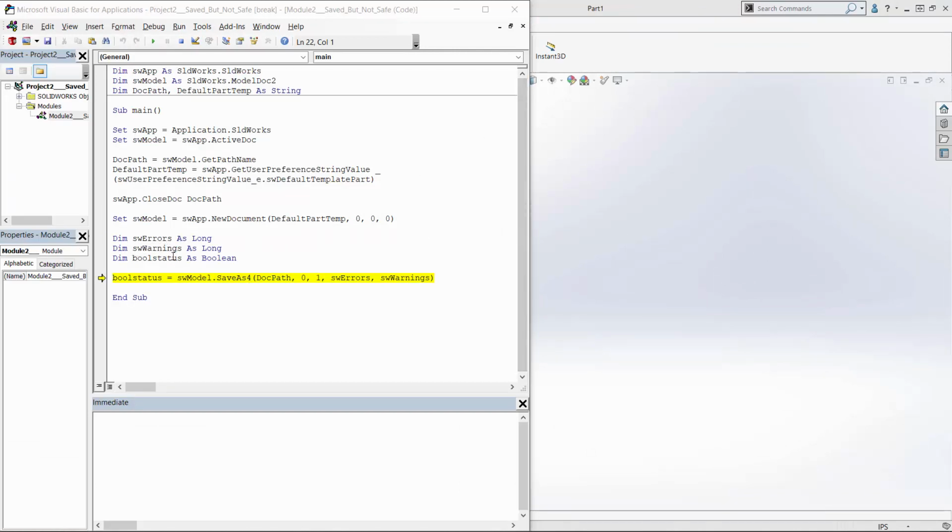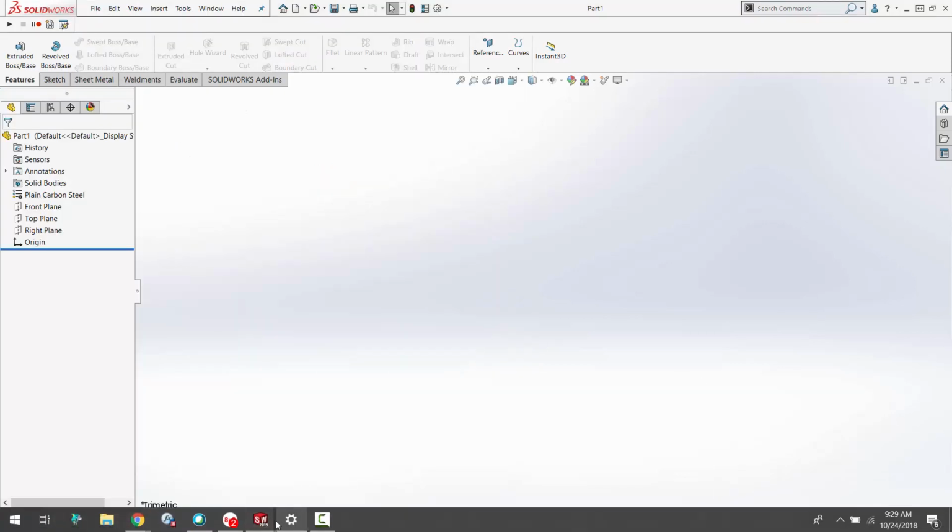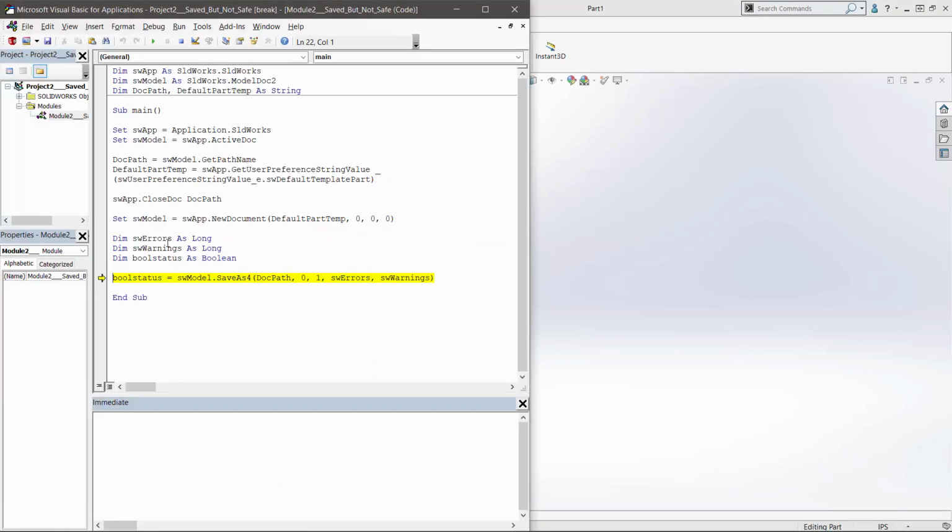You'll see it skips over all the variable declarations. These are basically empty variables. With the numeric types, the default value is 0. If we look here, bool status equals false. The default value of Boolean variables is false.